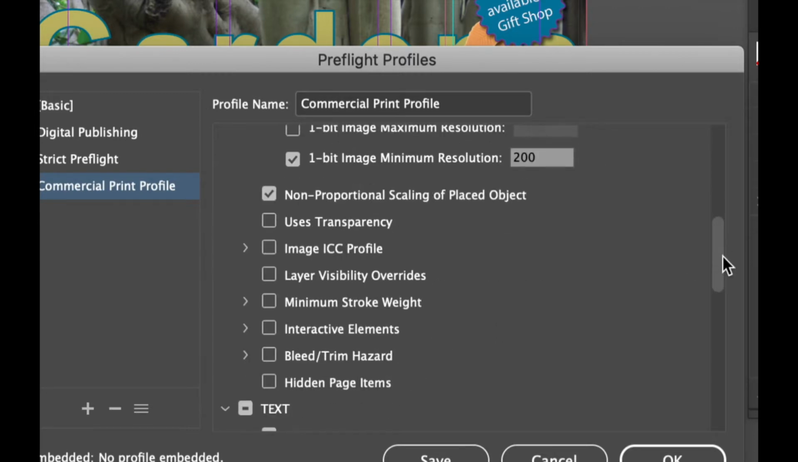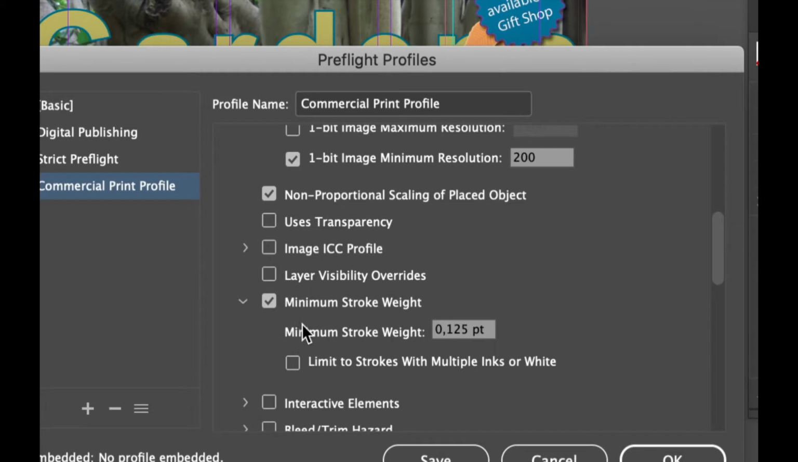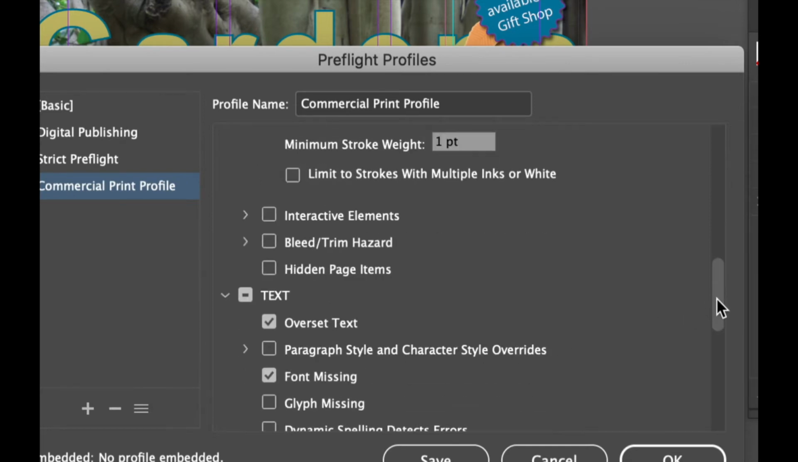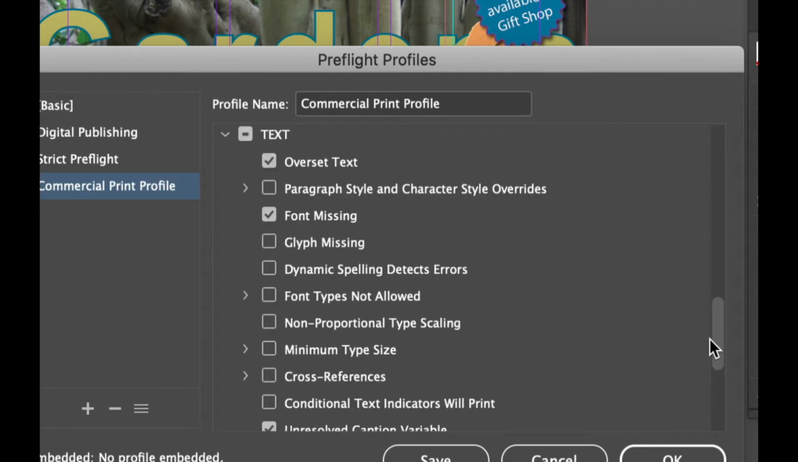Then let's have a look at other things. Layer visibility. Okay, here minimum stroke weight. So I want to check that I haven't accidentally set a stroke weight that's too low for print. So I'm just going to say minimum stroke weight 1 point. Okay, interactive elements, we don't have any. Bleed, trim, hazard, okay, that's all. Hidden page items, I'm going to leave that all as it is. Then for text, we definitely want to check for overset text and missing fonts.